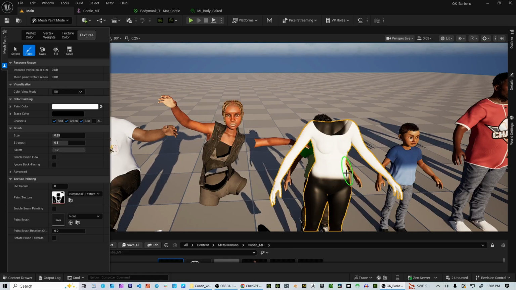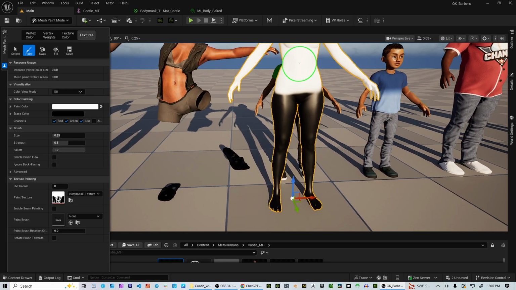So I'm going to speed this process up because I imagine you already know how to do this, or you've already done it. It's pretty self-explanatory. Once you get here, you just paint out the body mask. So I'm going to speed this part up.